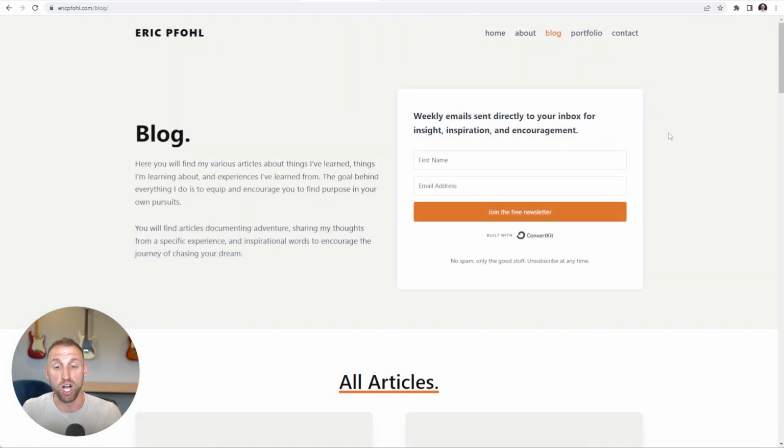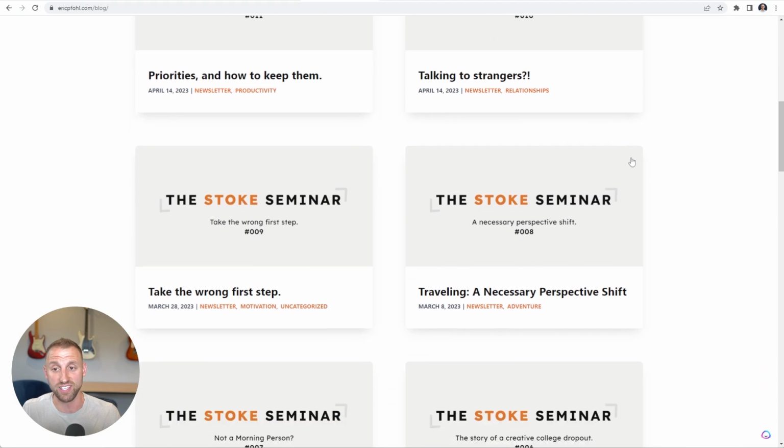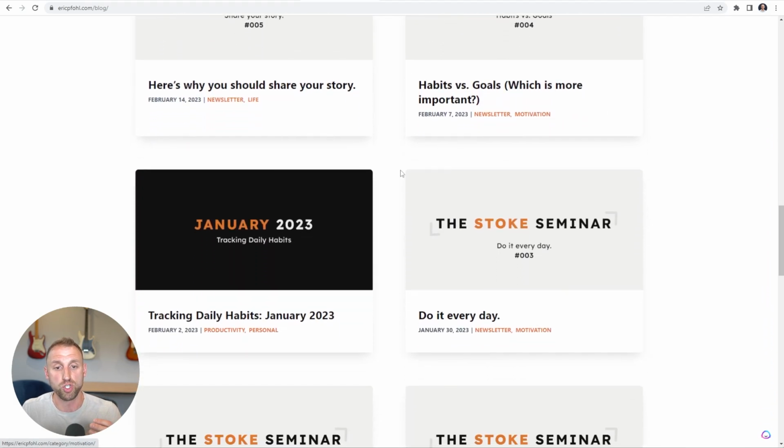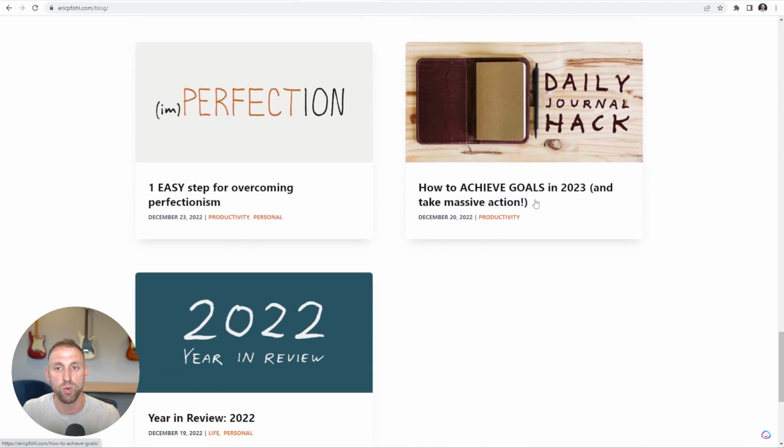We can see what the blog page looks like. This is an embedded form from ConvertKit if you want to use something like that. And then we have different articles. So this is what it looks like when you start publishing a number of blog posts. They will show up beautifully here. Like I said, you can break this out into categories if you would like, which is awesome.